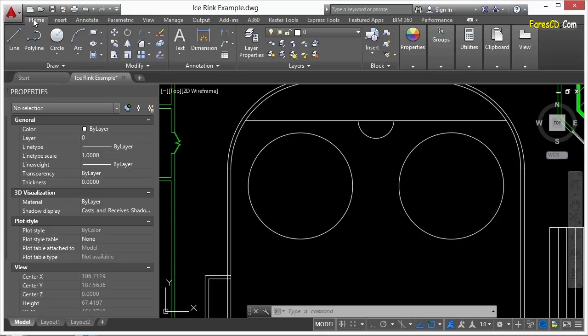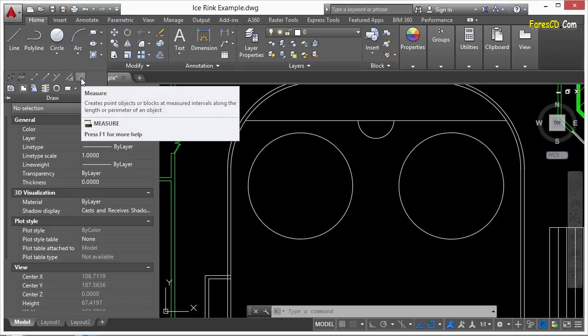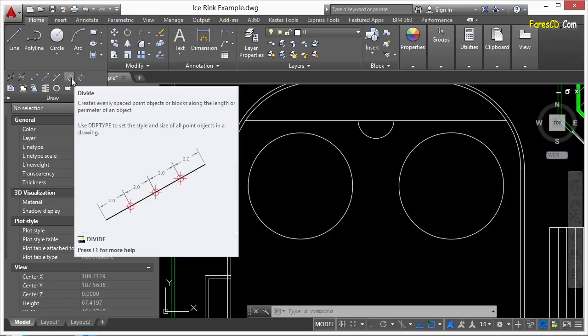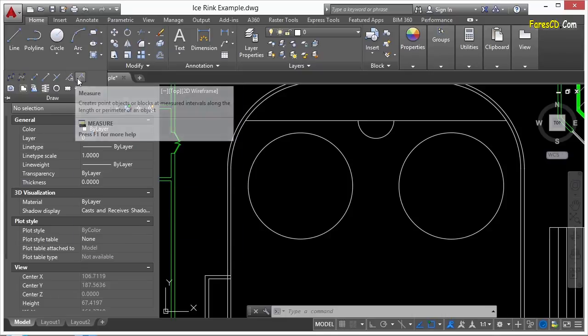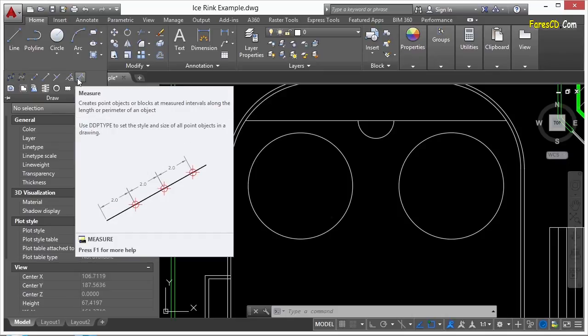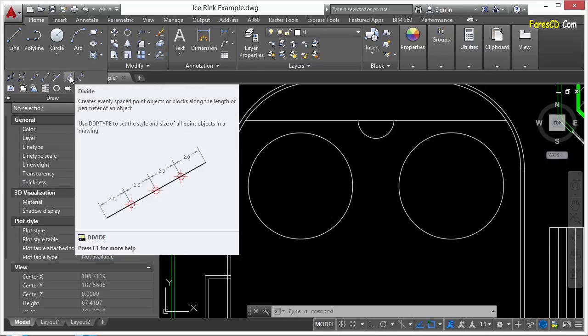So you come up to the Home tab on the ribbon, go to Draw, and you want to go to the Divide command. The Divide command will divide them up evenly. The Measure command will set them at a set measured distance. So if you know what that distance is, you use measure. If you only know the number of divided objects you need, you click divide.